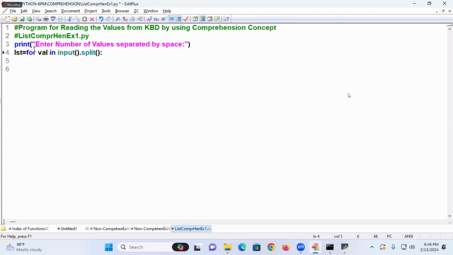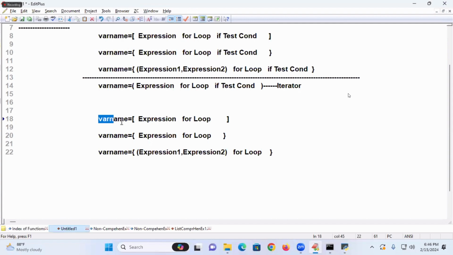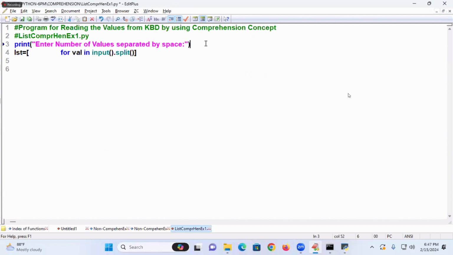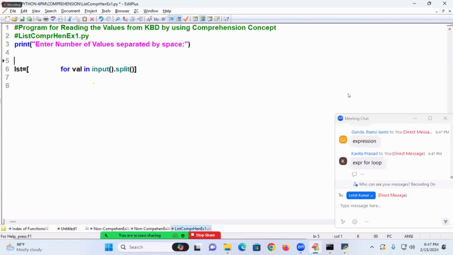Now what am I doing? LST is equal to, you apply the comprehension syntax. What is the comprehension syntax without condition? Variable name is equal to expression for loop. What a beautiful subject. First it will come to the for loop only. In that, what will be taken first? Values I am getting, which are being prepared. After that, the first value, second value, third value, fourth value, fifth value, sixth value will be taken. After taking the value, what is the type of the value?